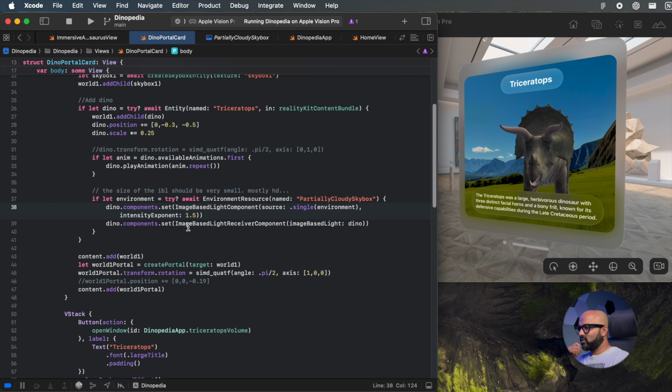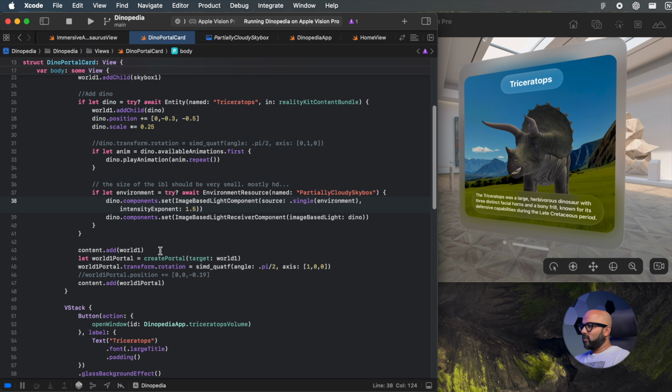Now your Dino needs to have an image based light receiver component as well. On this image based light receiver component, you need to tell it that my entity is the target to receive the image based light. Now that we have added our Dino and set its environment light, we can add it to our world. Once we add them to our world, they are only going to be visible through a portal. So for that, we need to create a portal. We create a portal using this create portal function right here.